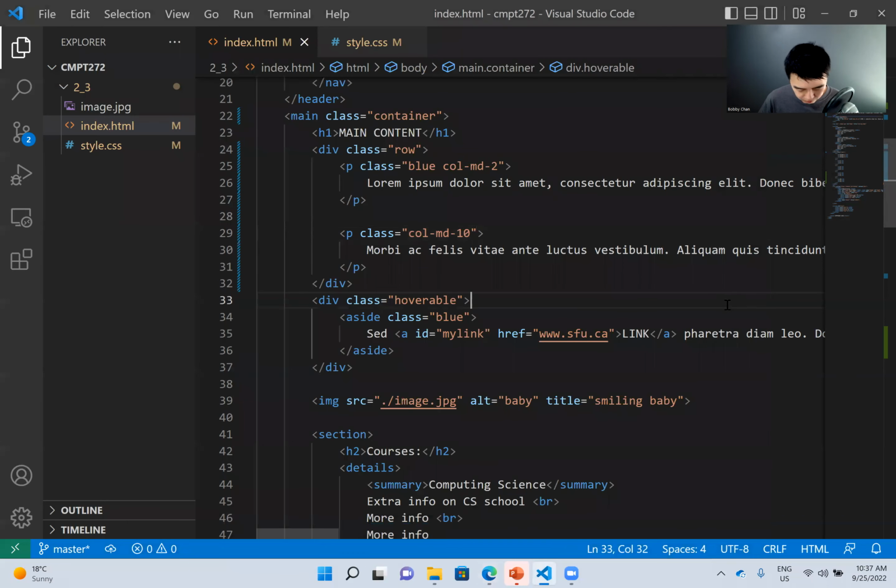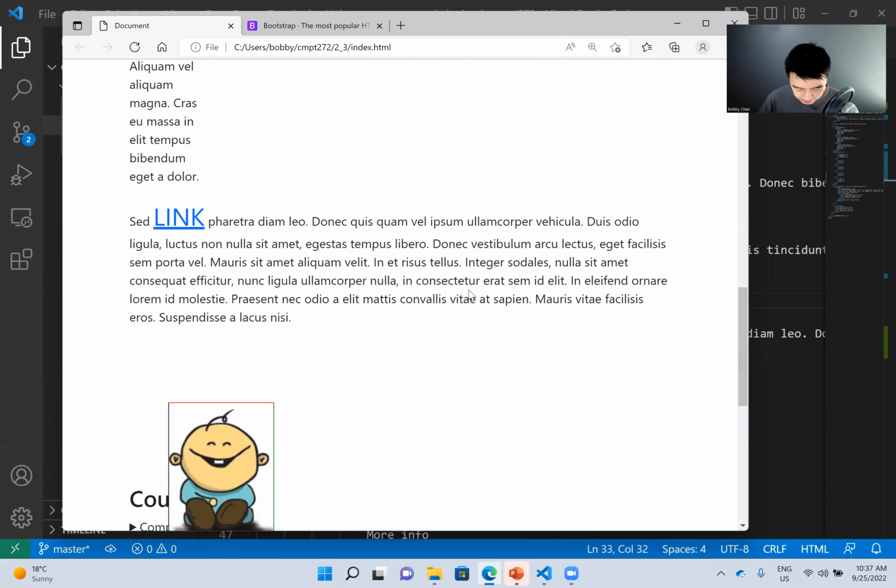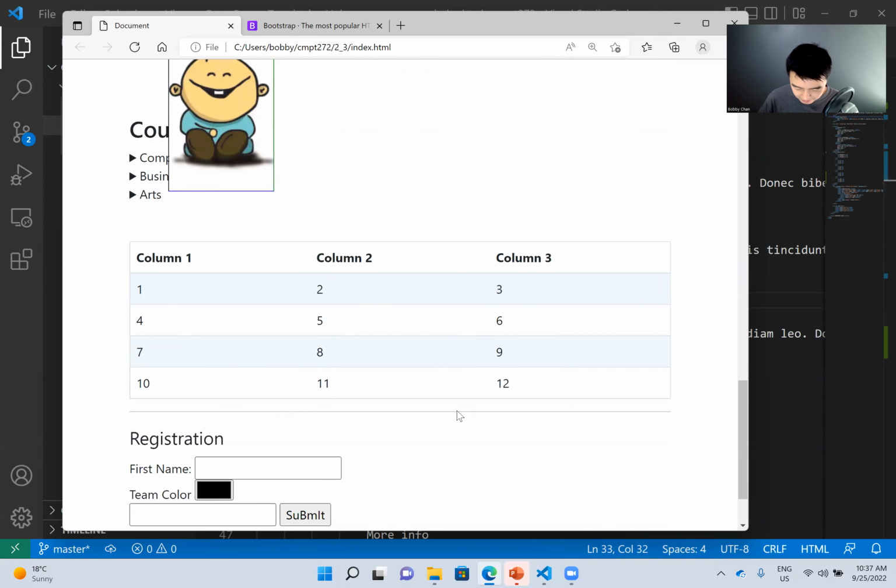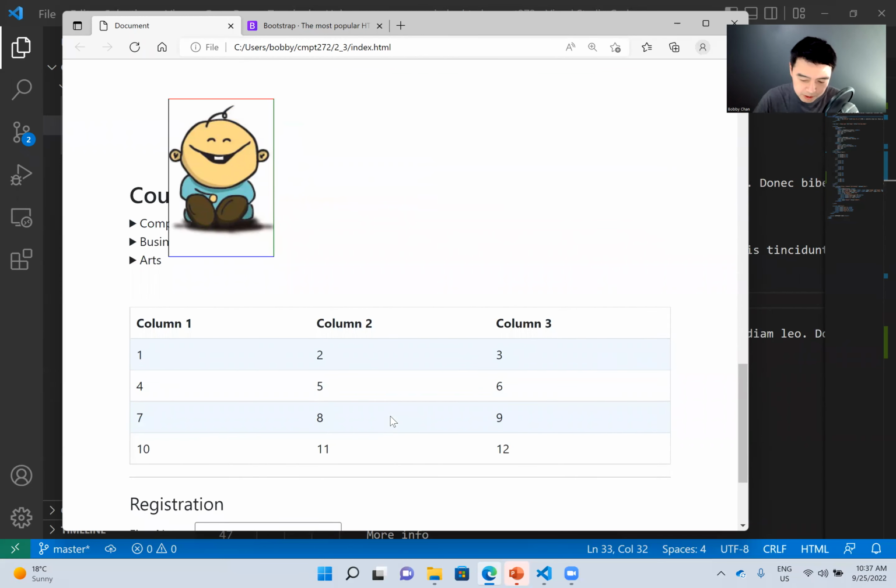Okay, I think we forgot to look at the table. So let's go to the bottom. You'll notice that the table also now has a very nice look, a nice style applied to it. So play around with that. There's a lot of things we can do with tables, forms, buttons, and text. There's a lot built into Bootstrap that allows us to alter the looks just through classes.